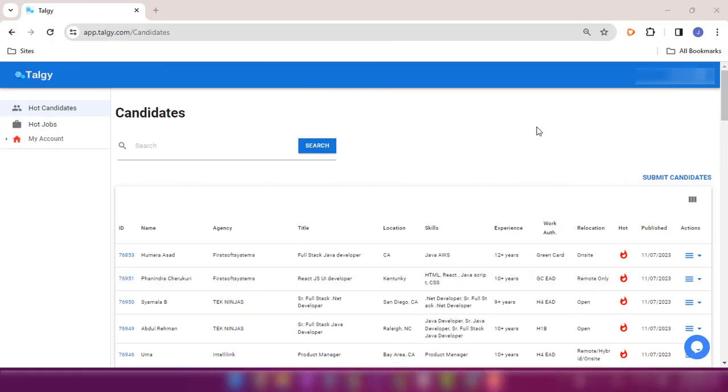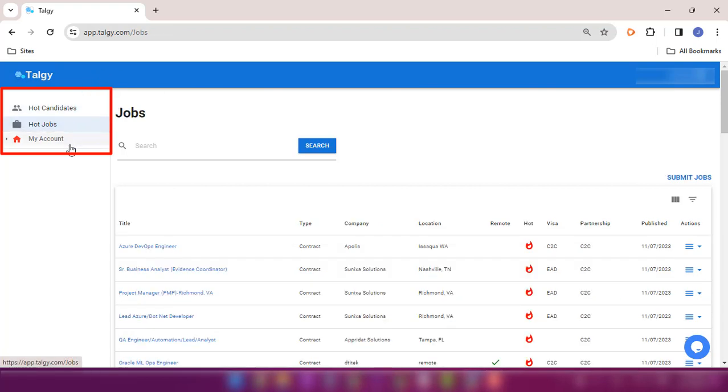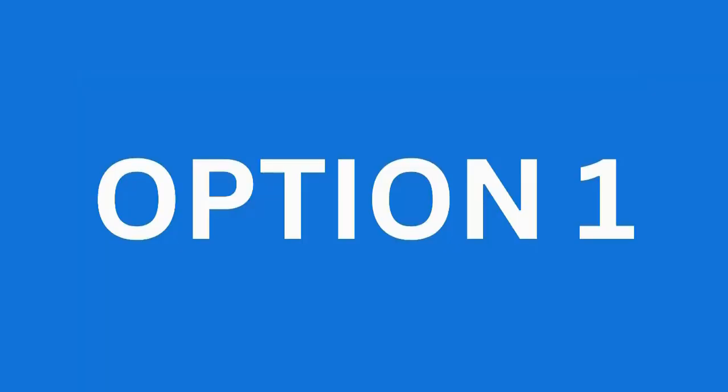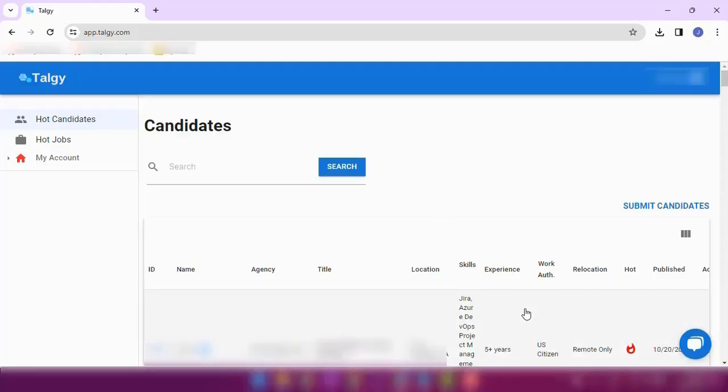Once logged in, you will see the menu on the left for hot candidates, hot jobs, and my account drop-down menu. There are two ways to create and publish jobs on Talgy. Today, I will show you both options. So once logged in, this is the screen you will see.